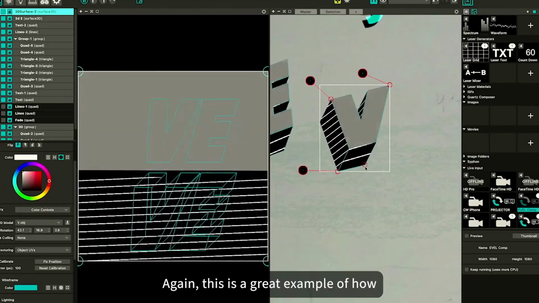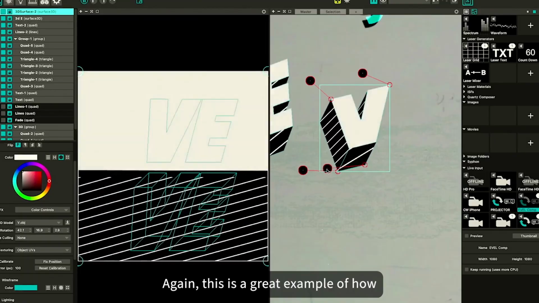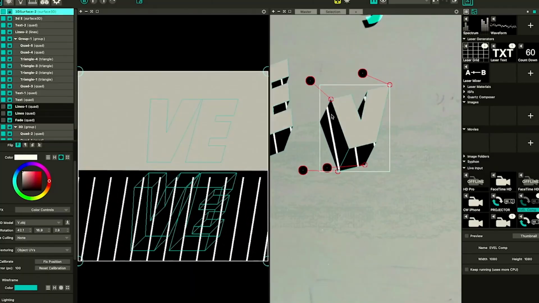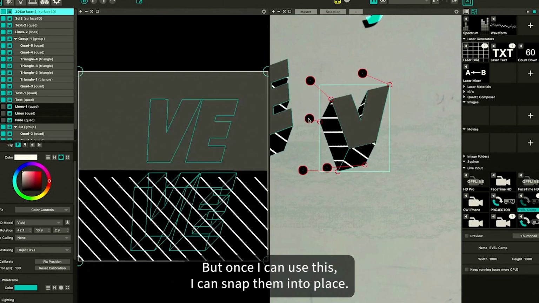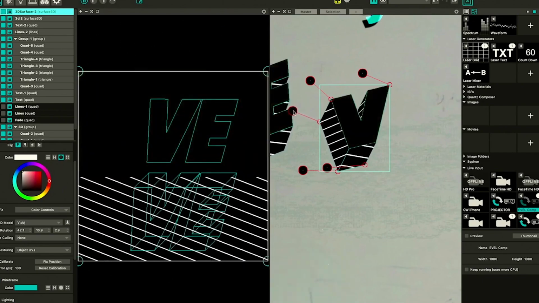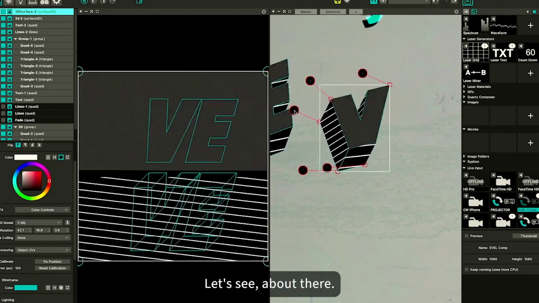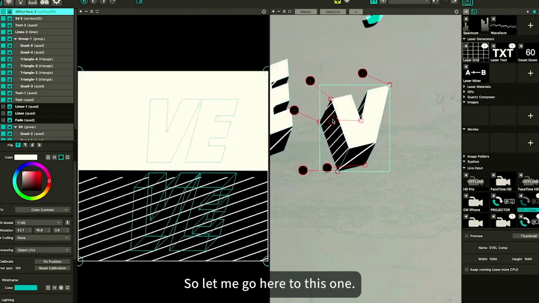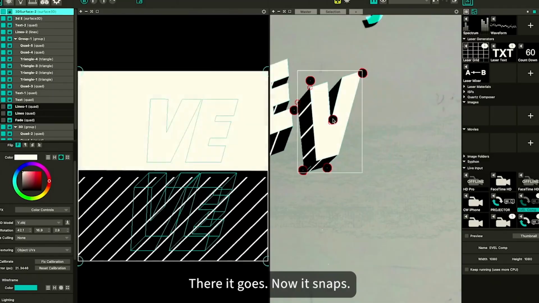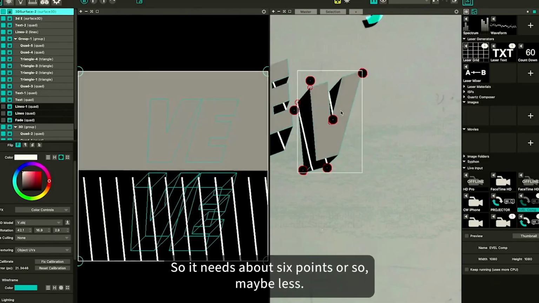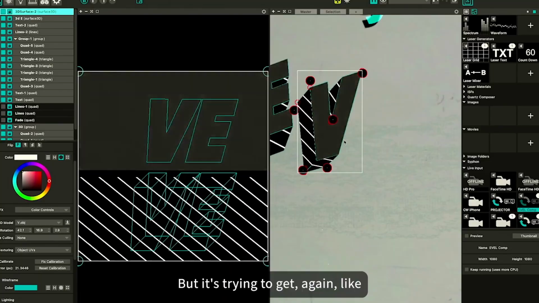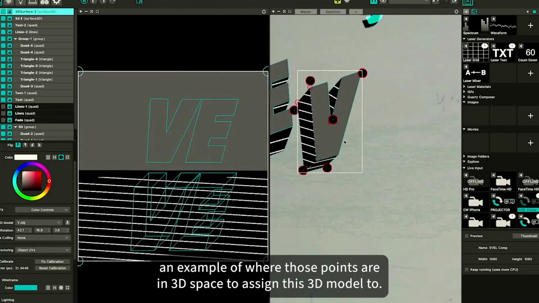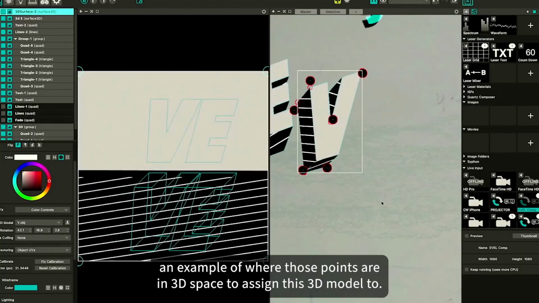Again, this is a great example of how I have all these individual letters that I just taped up here willy-nilly. But once I use this, I can snap them into place. Let's see about there. Hasn't snapped yet, so let me go here to this one. There it goes, now it's snapped. So it needs about 6 points or so, maybe less, but it's trying to get an example of where those points are in 3D space to assign this 3D model to. So now those are good.